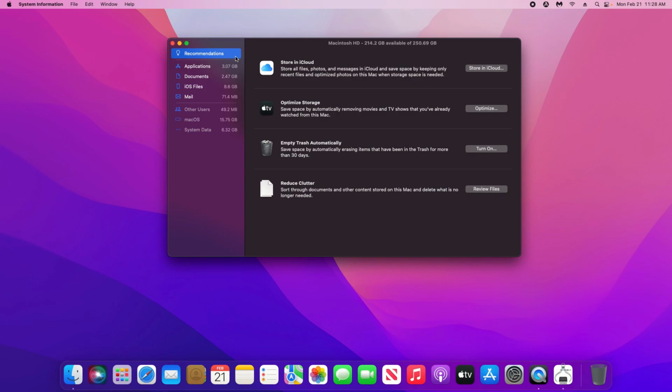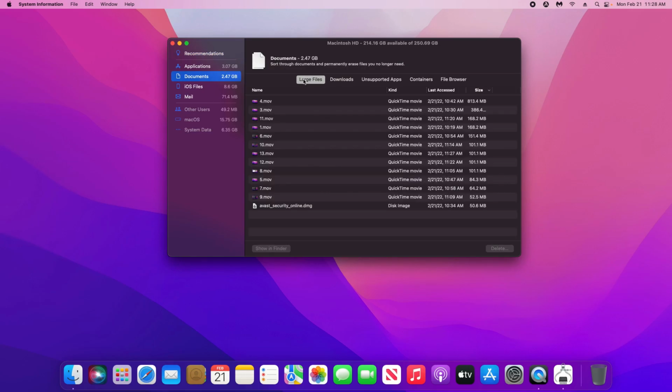Now with recommendations selected, I would recommend going through each one of these options here, but the big one, Reduce Clutter, click on Review Files. And then you'll want to sort by large files, and this will give you a quick view to see what are the biggest files taking up space on your Mac computer. To delete, you just select something and then click on the delete option.